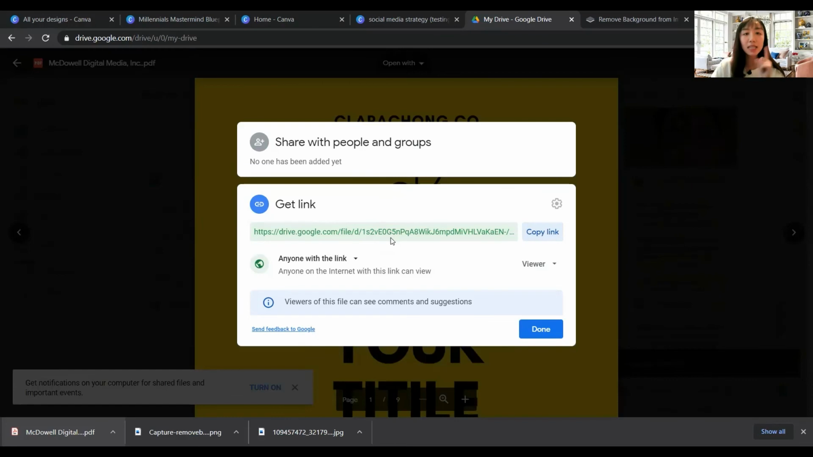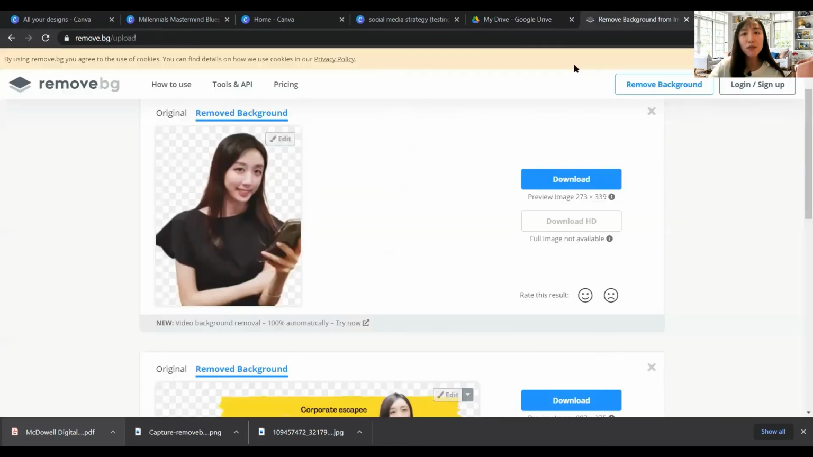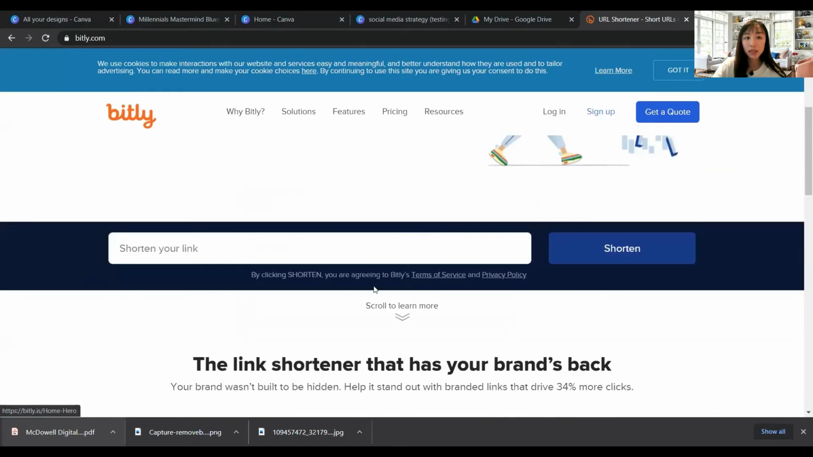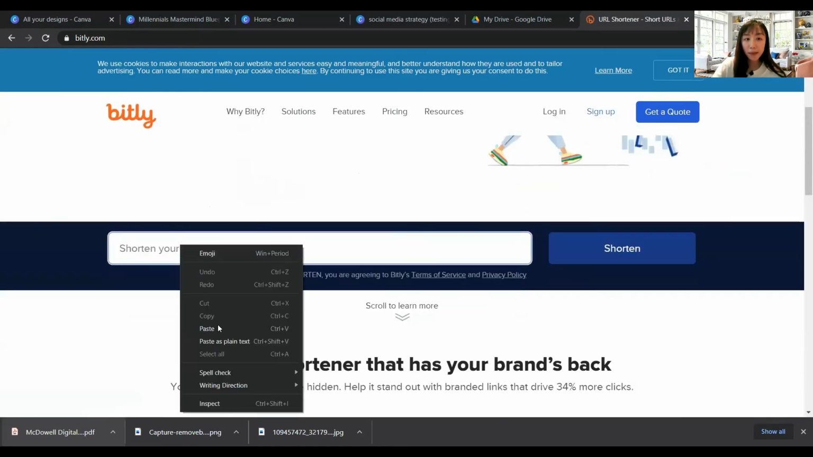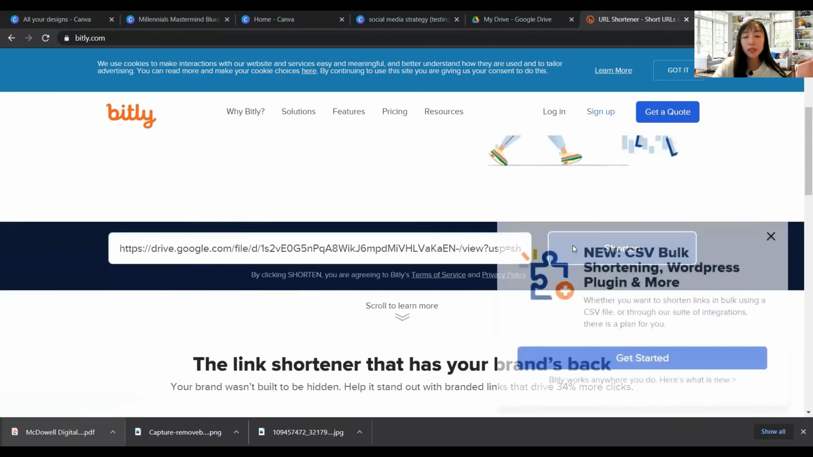Notice that this link is quite long and it might look really ugly. So you can go on to bit.ly. This is a place where you can shorten the link. It's a link shortener. You can copy and paste it here. Okay, this was the link. Shorten the link.